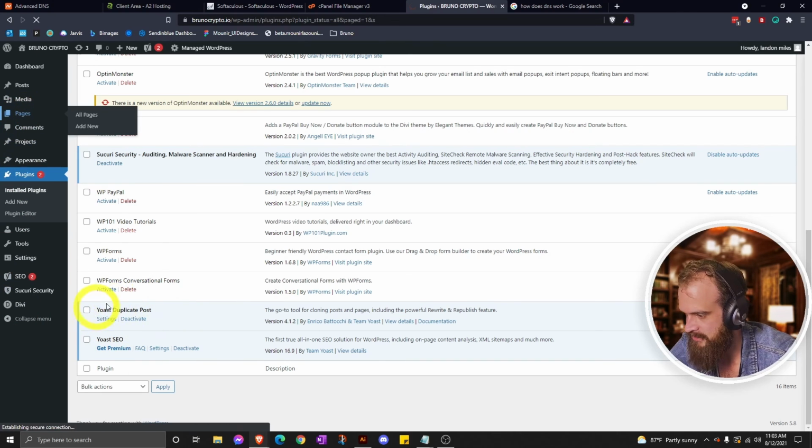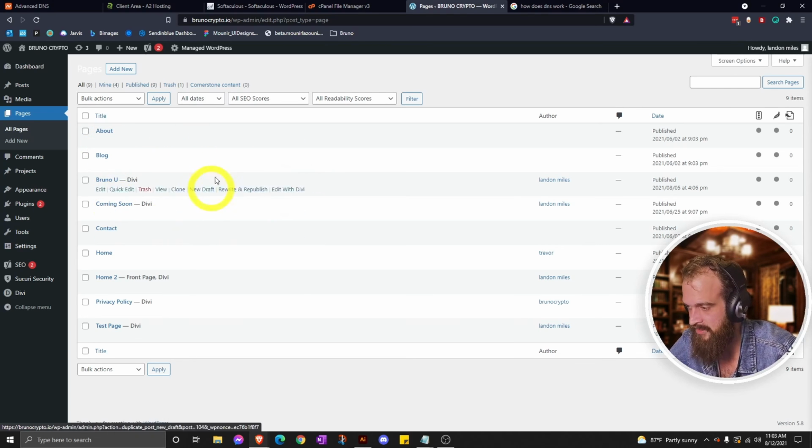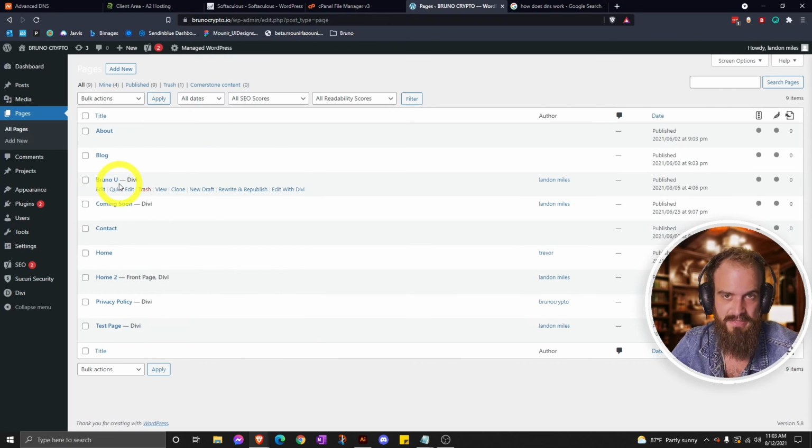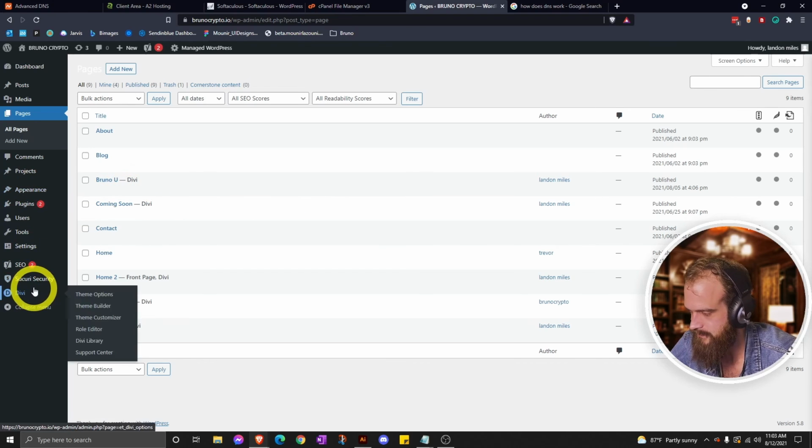So once I added the duplicate post, what that allows me to do in the pages section here is I have clone. So I can copy and clone a page. That's the easiest way to do it without getting really complicated, if you want to duplicate a page and, you know, A/B test something or make something that looks slightly similar.